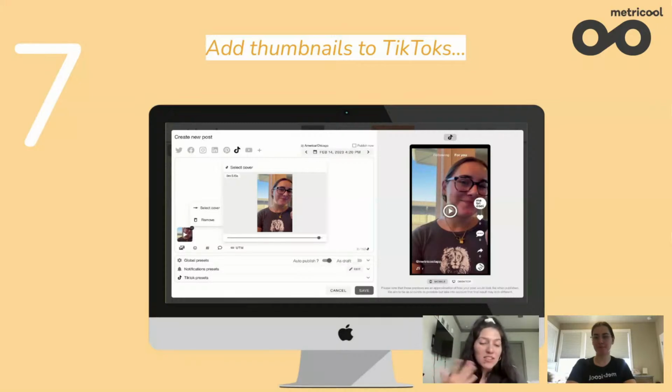And then again, just giving you that extra customization feature, which is really nice because it allows you to not have to be in the TikTok app directly to post.